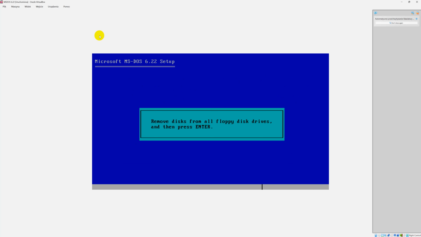Remove disk from all floppy disk drives and then press enter. In MS-DOS, if you leave the disk inside the floppy drive, then you won't be able to boot the system, because the boot order in MS-DOS is set up by default so that the first priority is the floppy drive. So if you have a non-bootable disk in the floppy drive, then your operating system won't be able to boot. That's why I click devices, floppy drives, and here remove disk from virtual drive, the last label. If I remove it, then I can press enter.